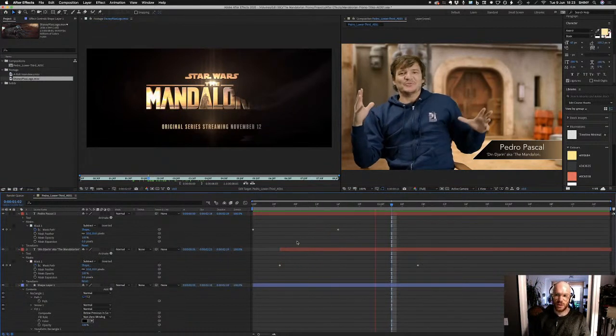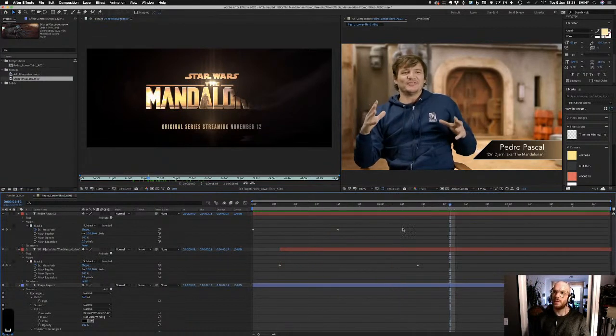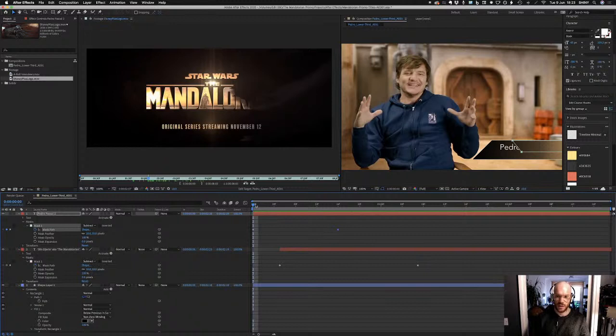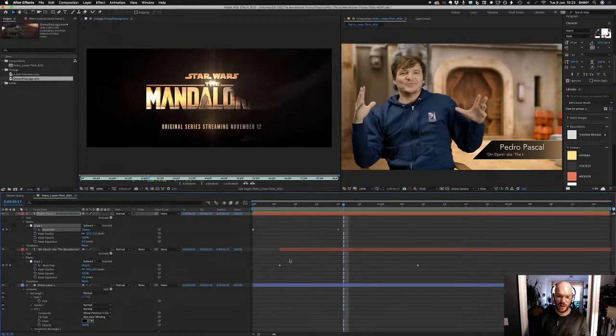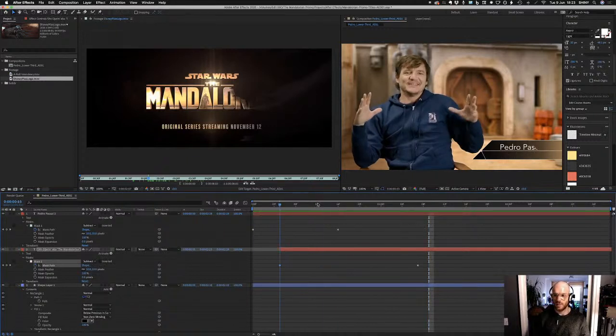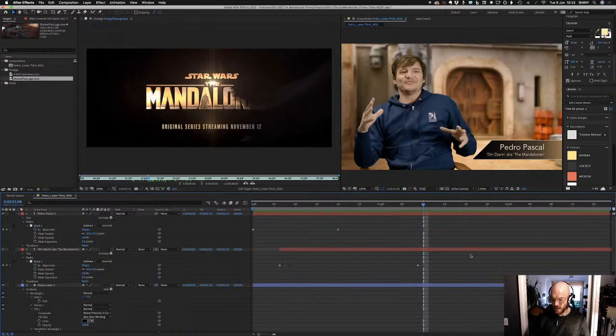You don't have to be as elaborate as I have. All we've animated, we've got a keyframe here, and a keyframe here, animating this mask to reveal the text. And we've done exactly the same here. 2 keyframes, 4 keyframes in total. That is it.